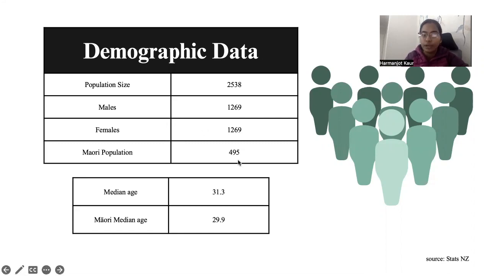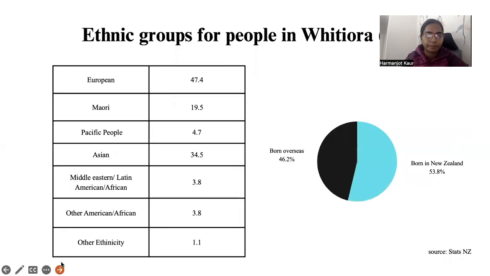So 1,269 males are living in Fitiora, and the same number of females. The Maori population is 495, and the median age for people living in Fitiora is 31.3, while the Maori median age is 29.9, according to the records. The source is Stats New Zealand. Briefly, by ethnic group, Europeans are nearly half of the population, at 47.4 percent, nearly 20 percent are Maori, 5 percent are Pacifica, and the rest also contribute to the population of Fitiora.